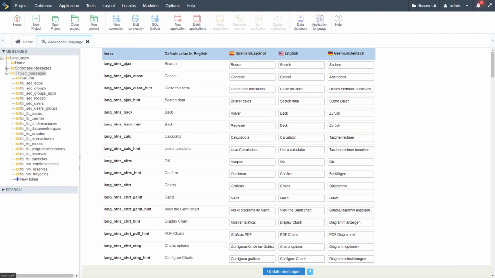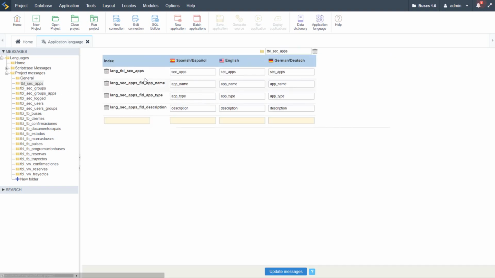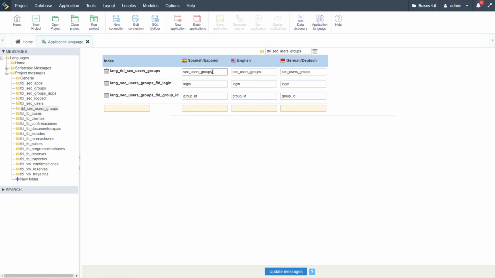Okay, so below that we have the project messages. These are all of the messages that have been imported from your database tables. So we have a general folder which is always empty, and then we have the tables from your database. And with that, we can see the language keys, the languages that have been applied, as well as the elements that have been applied. So for all of these Scriptcase applications, you'll notice that here we have the English, Spanish, English and German put in for each of these.